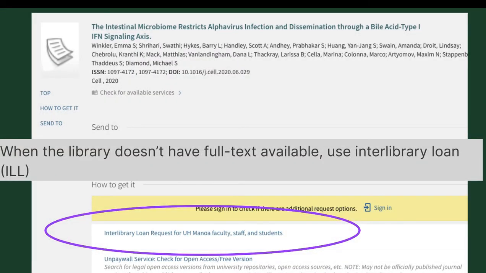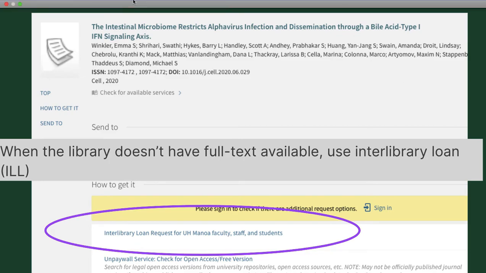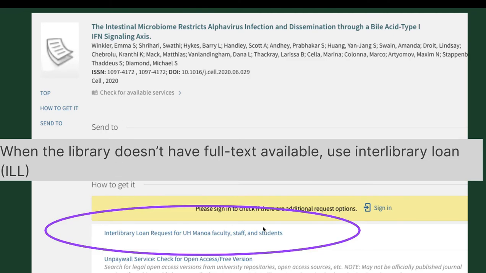And then the great thing about using our Find It button is if we do not have access to full text right away, you will come to our OneSearch tool, and it'll open up on a page that looks something like this, and then you'll be presented with an option for interlibrary loan. So we have borrowing agreements with universities across the country to share resources. If they don't have something and we have it, we can send it to them, and vice versa. This is free for UH Manoa students.